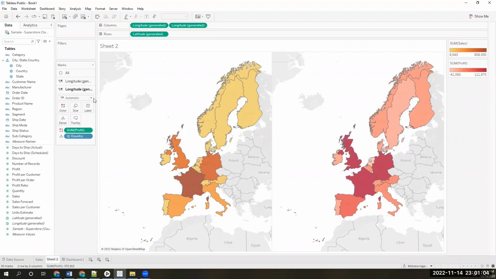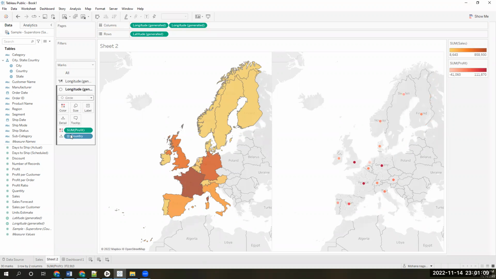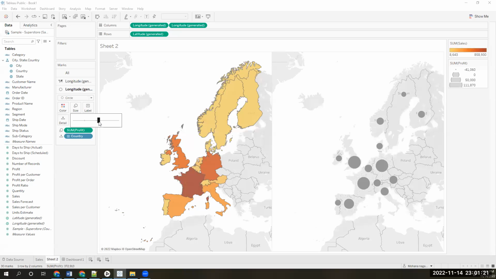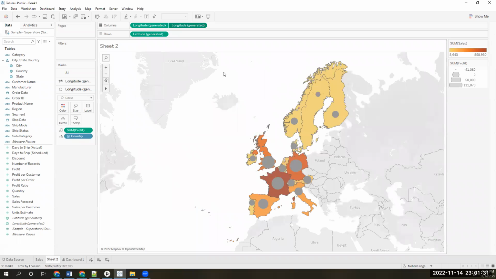Okay. I don't want to see it in the automatic way. I want to see it in, for example, you can consider circles. Circle. Okay, the profit I'm making in the form of size. Based on its profit, it will show the size. Okay, I'm just increasing the size. Okay, this is the comparative size. Now you know what I'm doing? I'm just doing dual axis mode. If I want to mention each and everything, that's also fine.